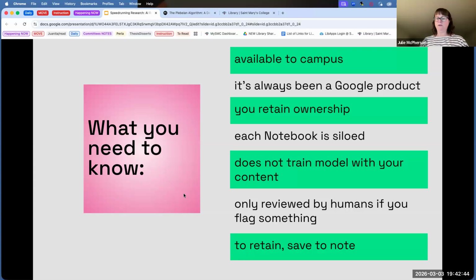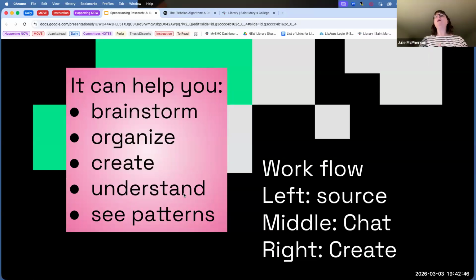So Notebook LM can help you brainstorm, it can help you organize, it can help you create, it can help you understand, and it can help you see patterns. There is a workflow to it. We'll look at what the space looks like. There's a left side where you put your sources, the middle is where you chat with its AI tool, and the right is where you create with it. So let's go ahead and find Notebook LM.